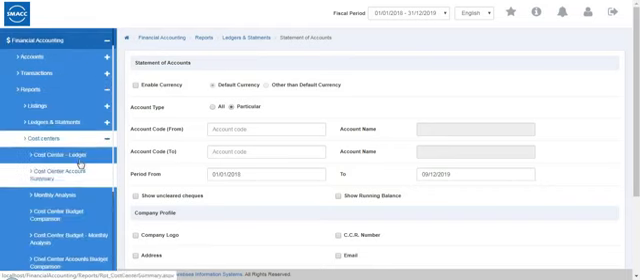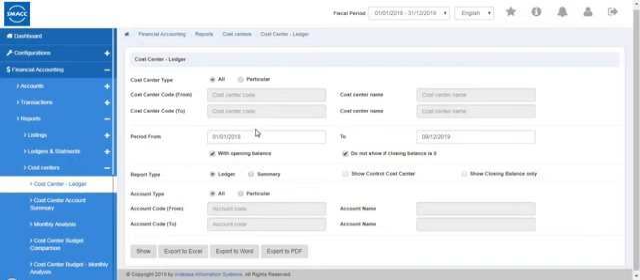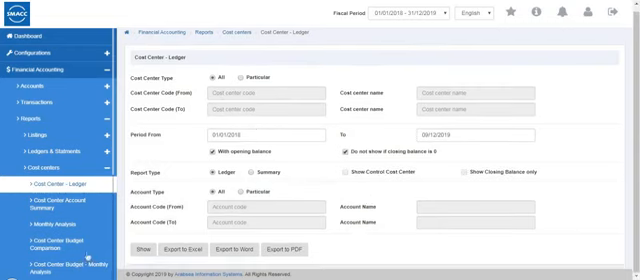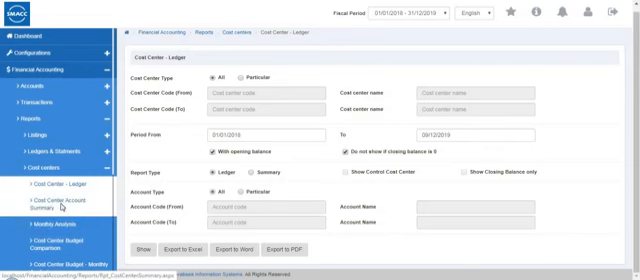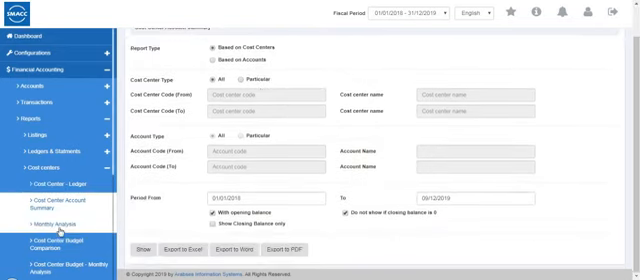Cost centers. Cost center ledger. In cost center ledger, we can show the cost center ledger details. Enable the cost center type, then further details, then click show. Cost center account summary. Here we can show the account summary of the cost centers. Give the further details, then click Show.